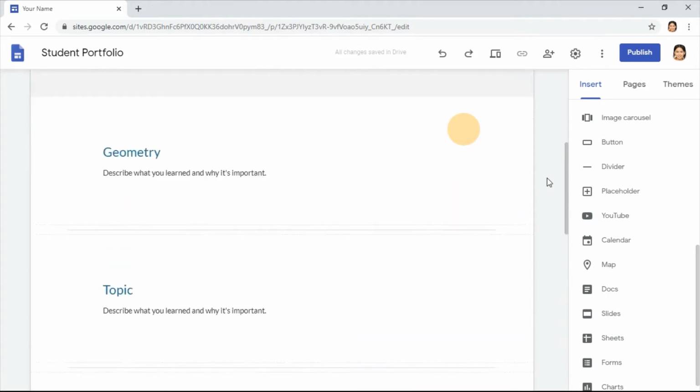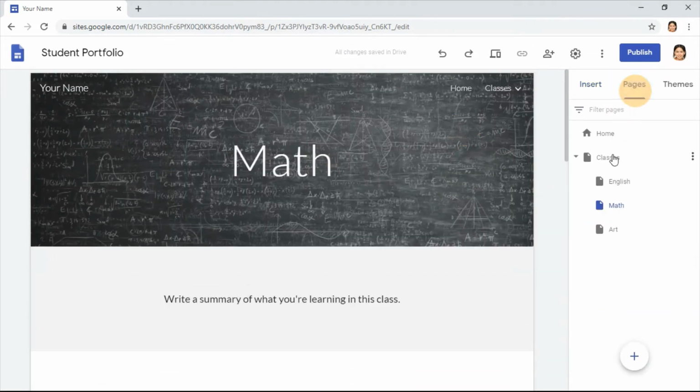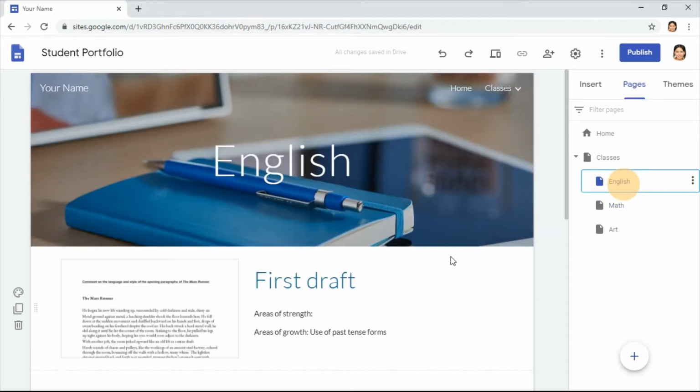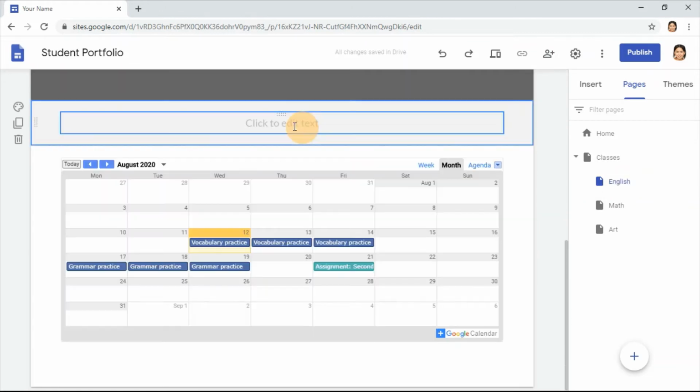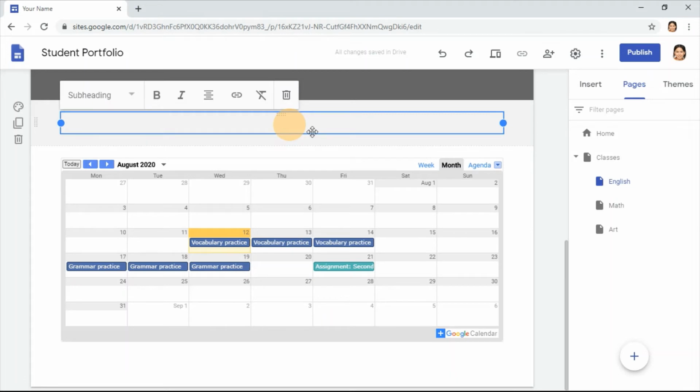So it's a chronological timeline of what I did, and in the footer, I have a calendar that shows you where I'm going next. So let's go back to English over here. Here's my calendar. You can edit text over here, for example, my action plan.